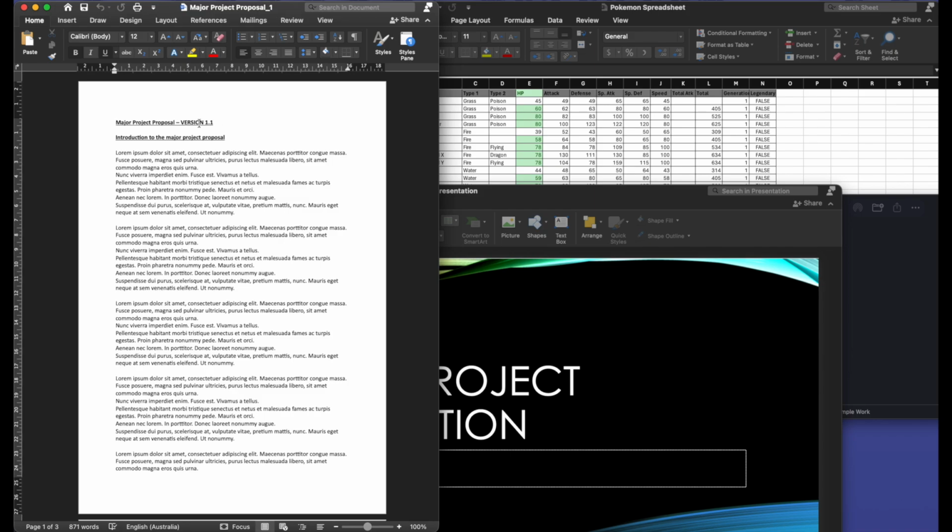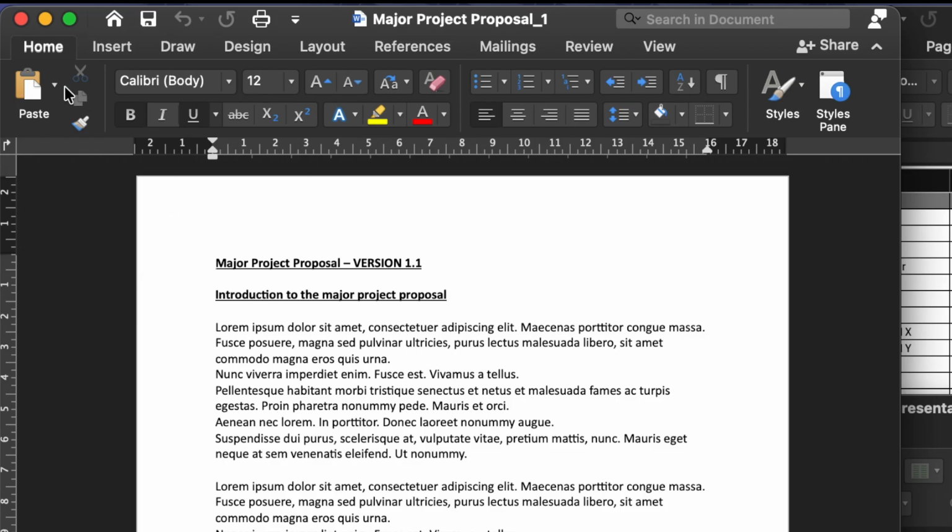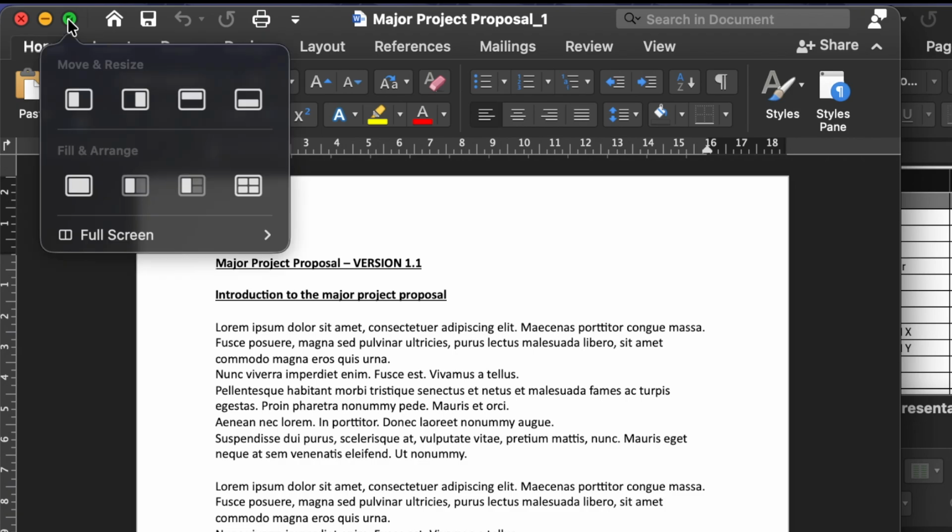So the way that we do this is first, we go to our first window. I know I want this Word document. And what we're going to do is go up here to the top left and go on the green button. When we go on here, you're going to see that we have a few different options. We have move and resize with 4 options, and then we have fill and arrange. And then we also have the option of full screen, which is fairly self-explanatory.